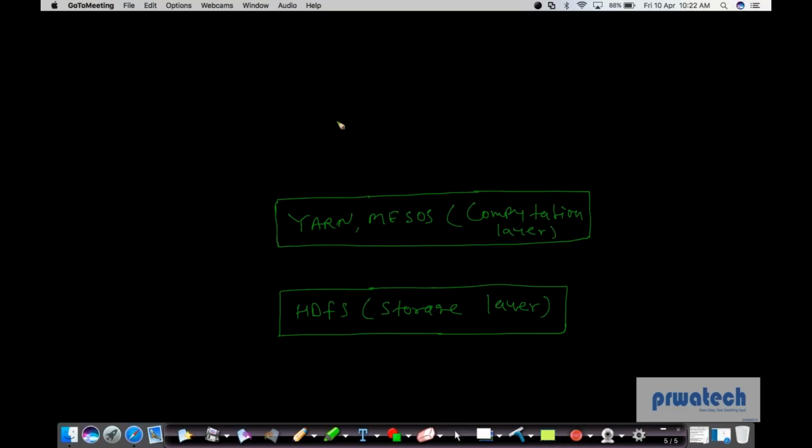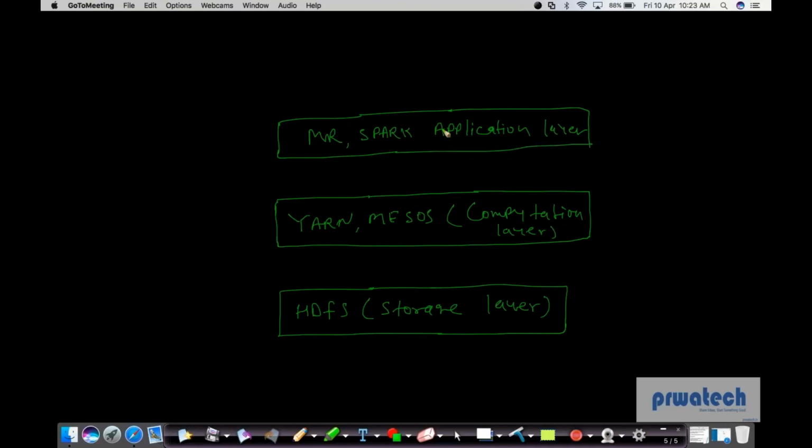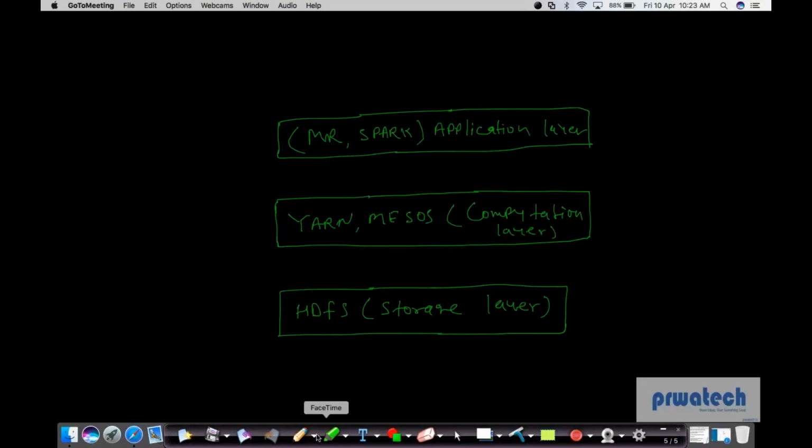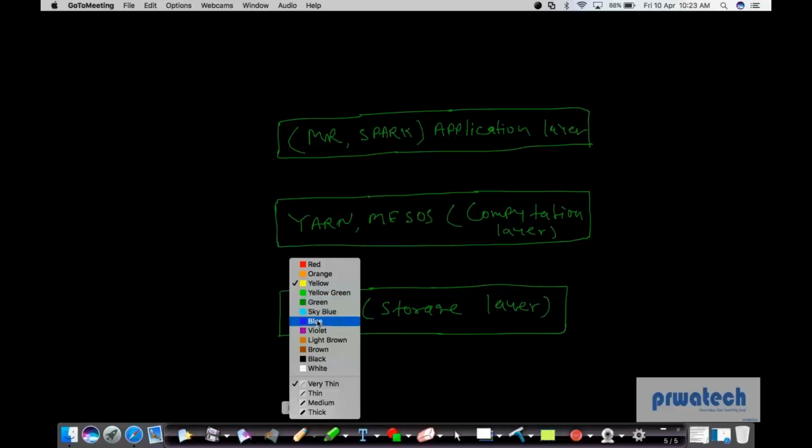Then third, we have MapReduce, MR, and we have Spark. This is the application layer. These three layers are there in Hadoop. Remember all the points. Currently, we talked about the application layer, Spark and MapReduce. But this application layer is ultimately reading data from where? HDFS.